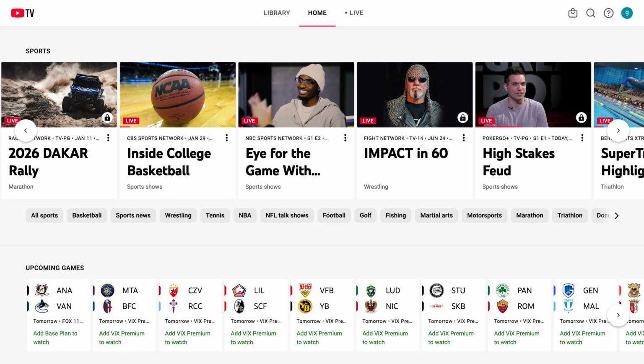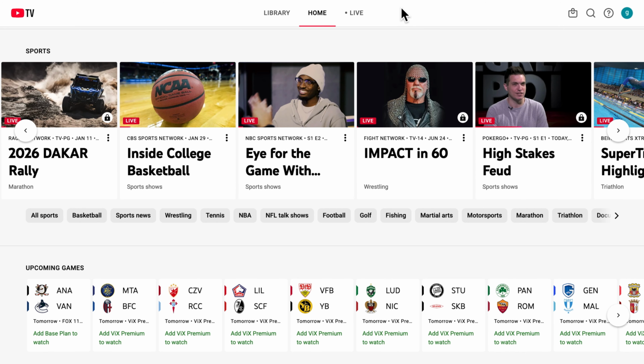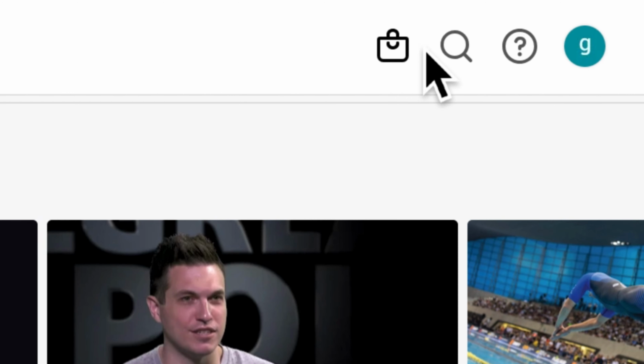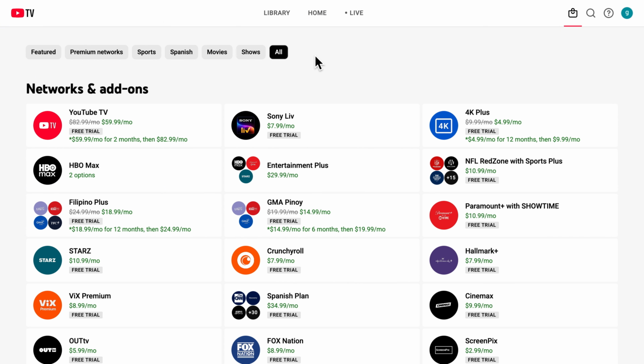So first thing first, you need to sign in to the YouTube TV account under tv.youtube.com. And after that, on the home page of YouTube TV, you want to go to your top right of your screen, and then you want to click right here on the shop icon. And then you want to click on all to see all the channels and networks.